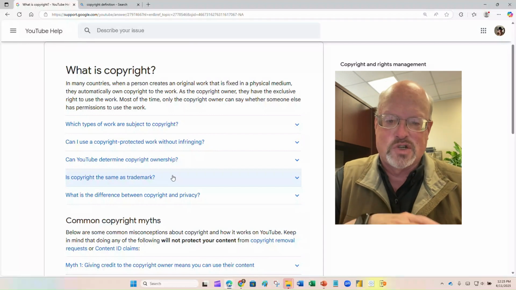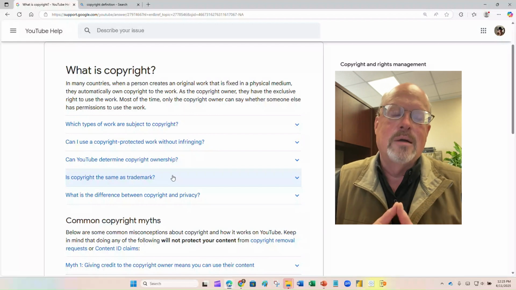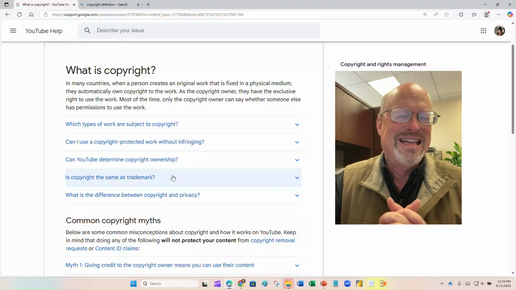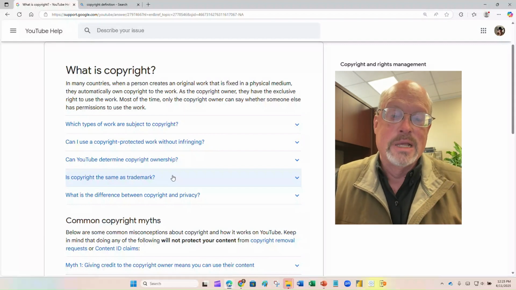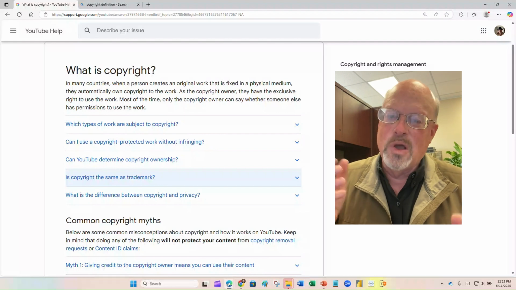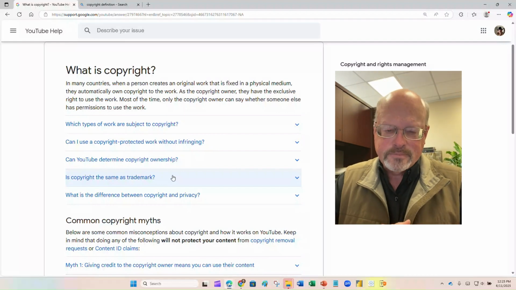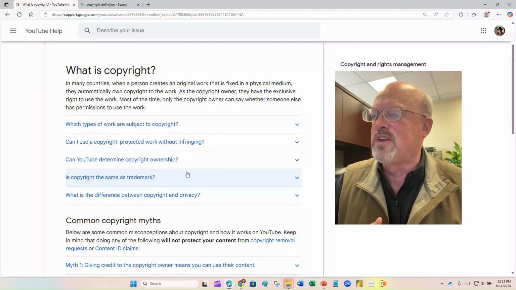Copyright is not the same as a trademark. A trademark is like a logo or something like that. So if you copied somebody else's logo and used it in your logo, you're going to get in trouble. A lot of times they're not going to get it. If you're wearing a pair of sneakers in your video and it has the Nike logo, you're probably not going to get in trouble for that, because that's sort of fair use, right? So let's talk about this fair use thing a little bit.